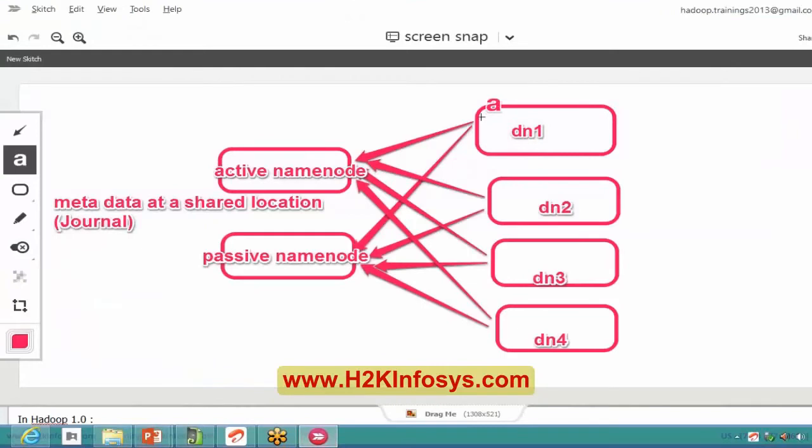So suppose I'm having 4 data nodes in my cluster, and for the cluster there will be 2 name nodes. One is the active name node and another one is the passive name node. It's not like both machines are going to work simultaneously. Whenever one machine goes down, the second machine will come into the picture. So as of now, just imagine it is like my regular HDFS cluster, and my active name node is talking with all the data nodes and storing all the data. At one moment, if my active name node goes down, the passive name node will start working.